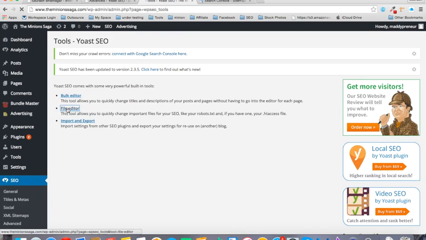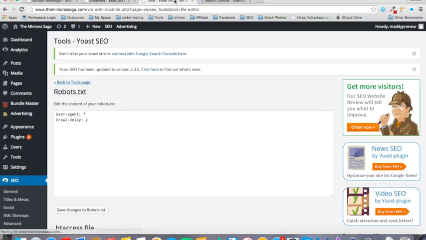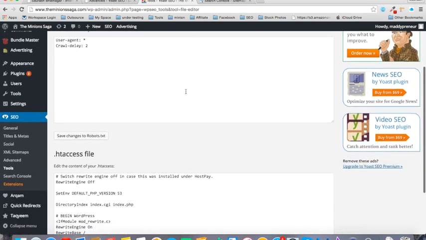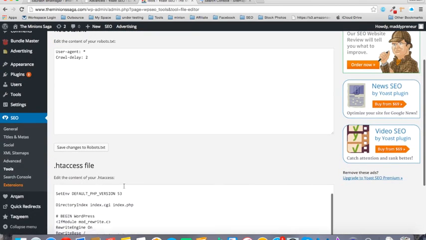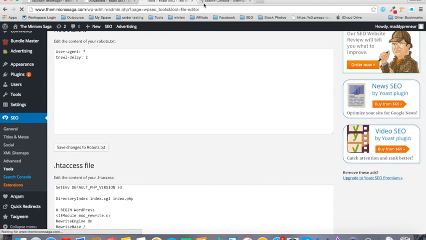You can click on file editor, and I have already checked this file robots.txt, but by default it is not available. So what you have to do is, in this particular option, robots.txt, it will ask you to create a new robots.txt, and you click on that button, and then you can save the changes. So this is what you have to do over here.